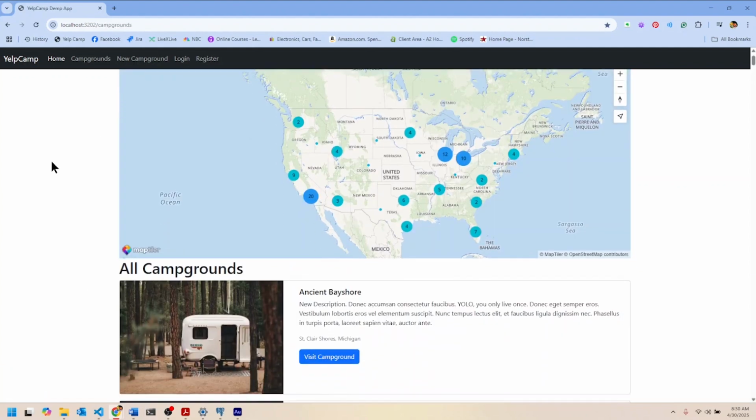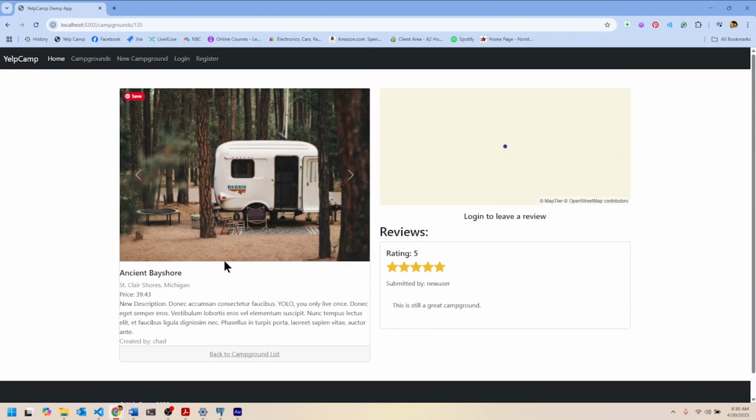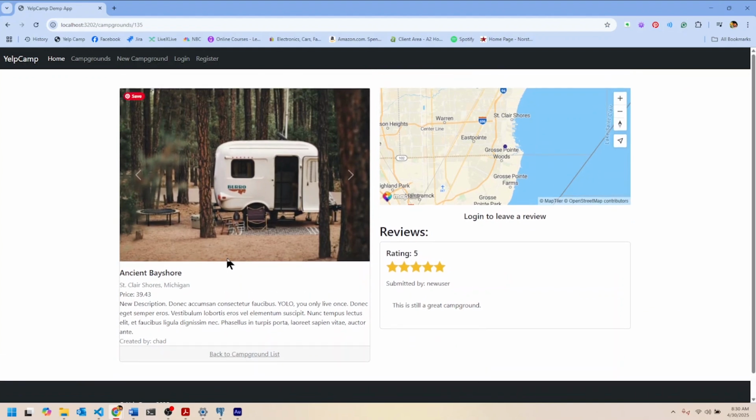Now the new user logs out. When logged out, there are two user options, log in and register. They can also browse as guests.